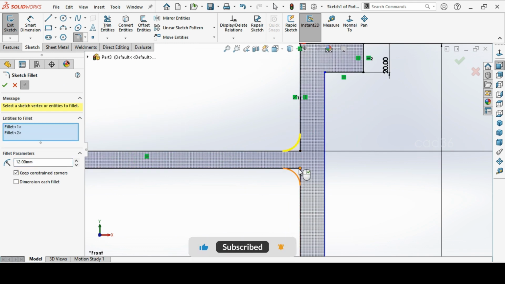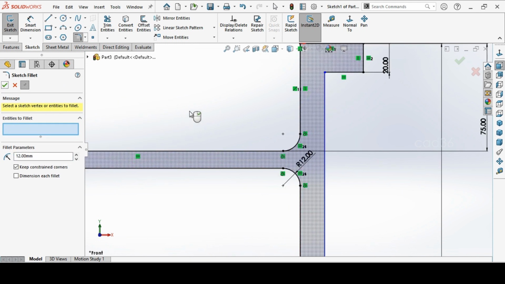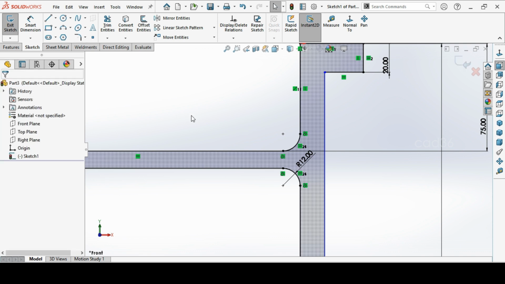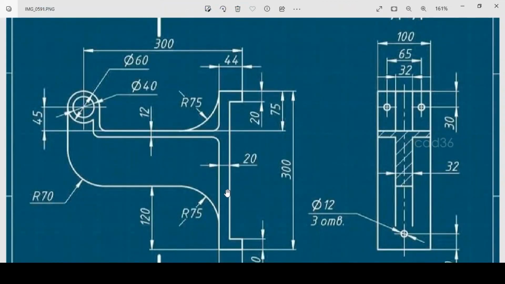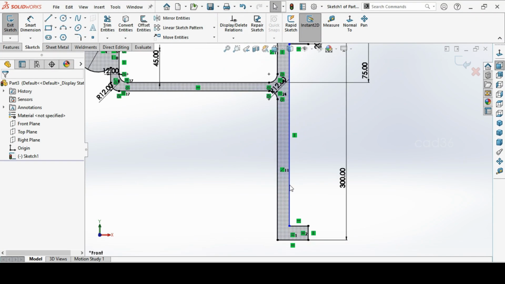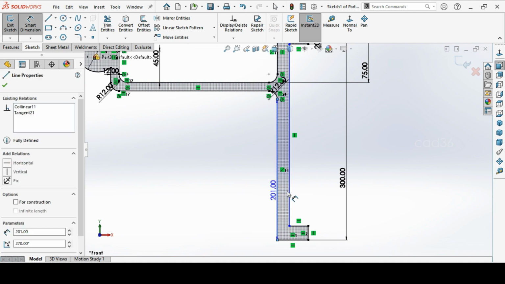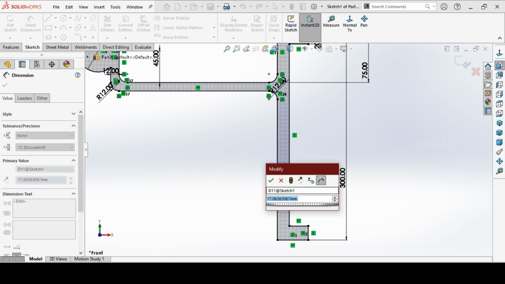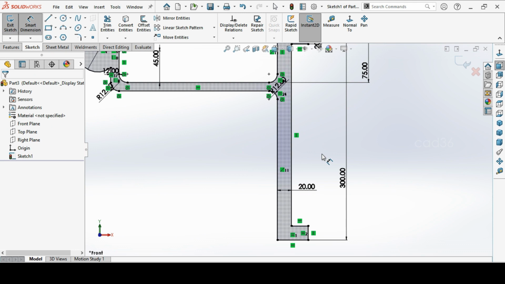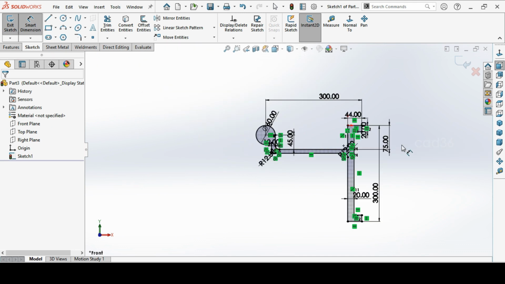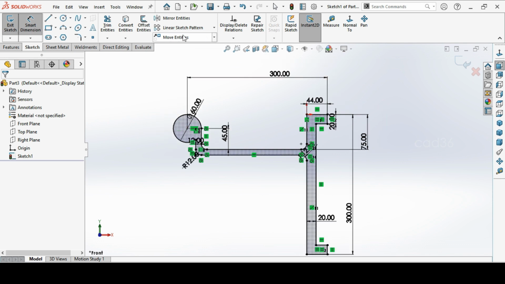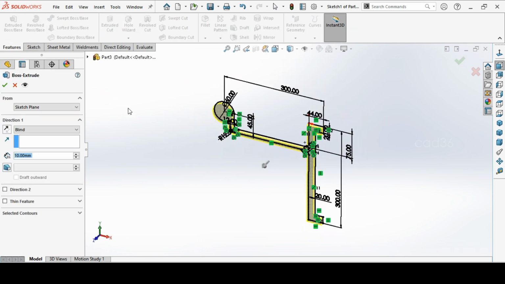We'll make fillet here, 12 mm fillet. Okay, we have to add this width, so this width to be 20 mm. That's why it is still in blue color. Now see, all in black color now. So the drawing is fully defined now.